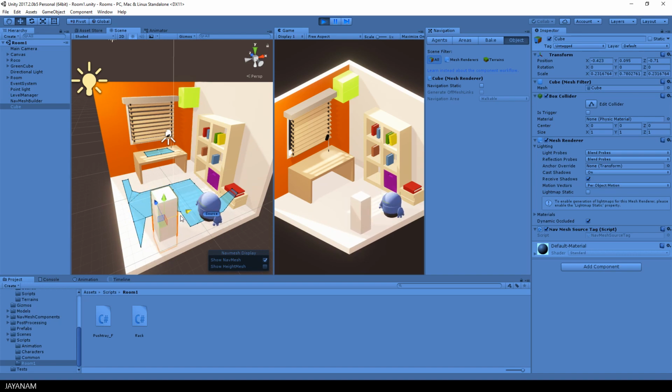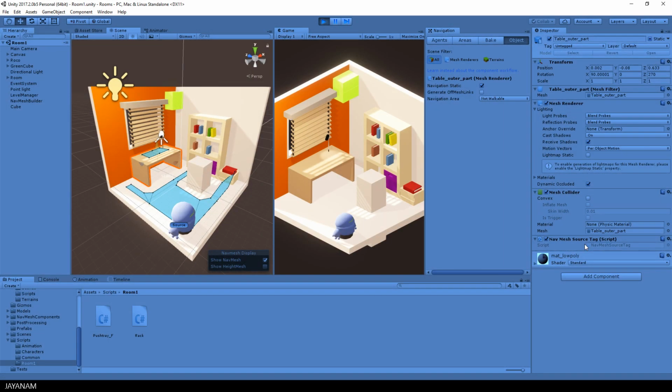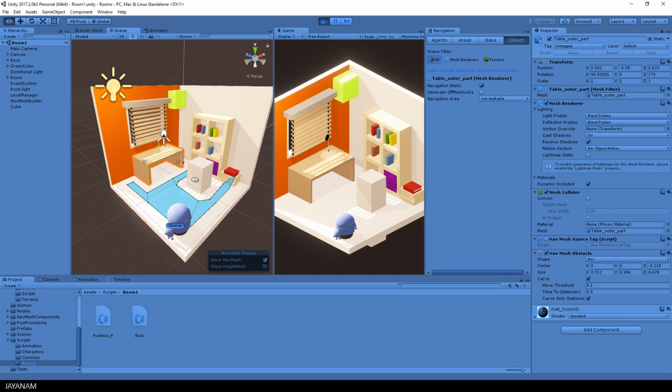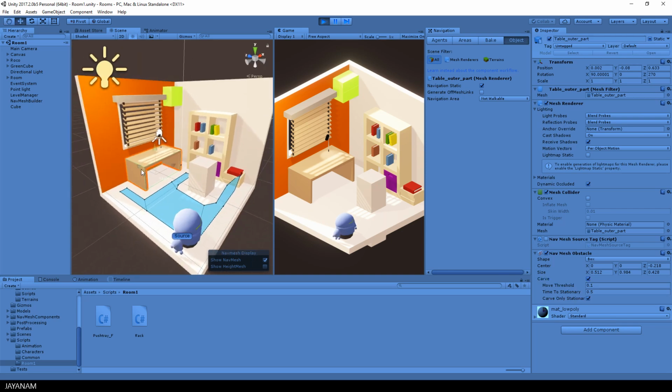Okay, now let's assume that we don't want this table to be included into the Navmesh because currently the player would be able to walk onto the table if he could reach it. I just add a Navmesh obstacle to the table and disable or remove the NavmeshSourceTag. Then I set the carve property to true and you can see that the table is excluded from the Navmesh.